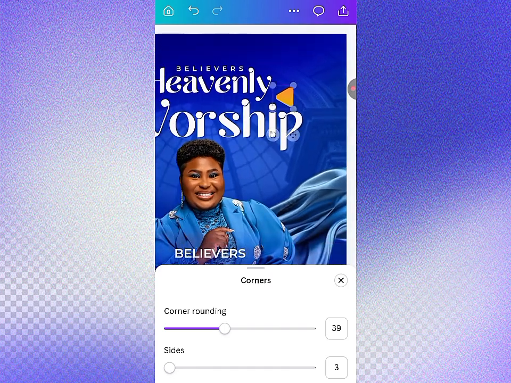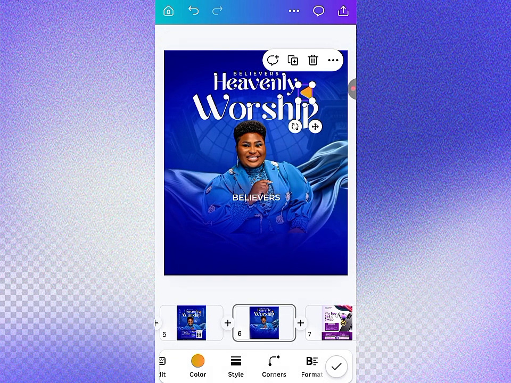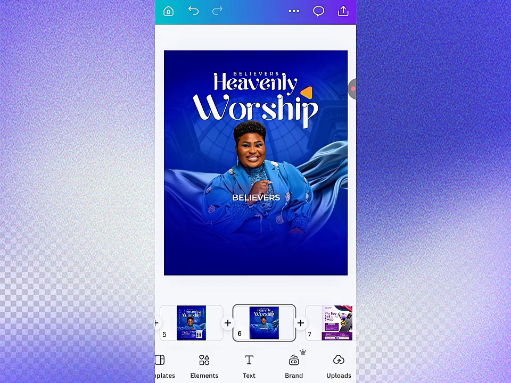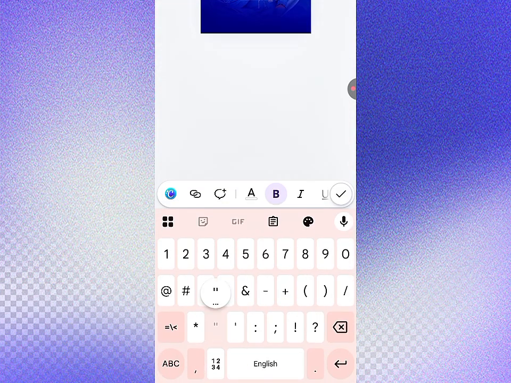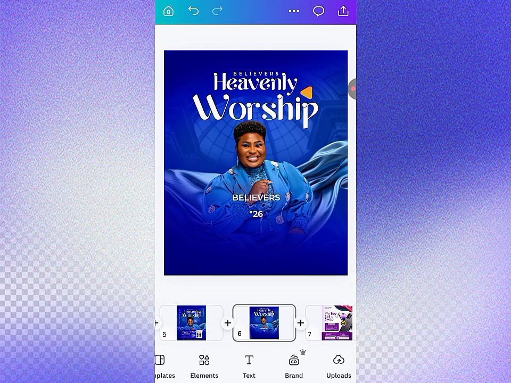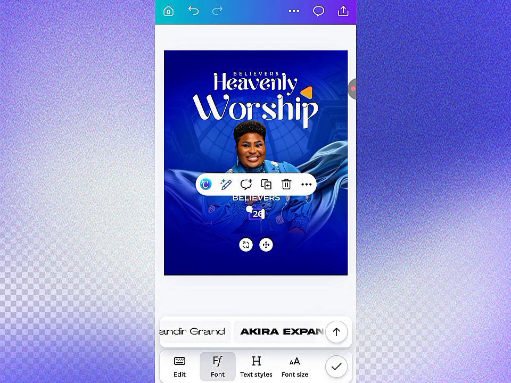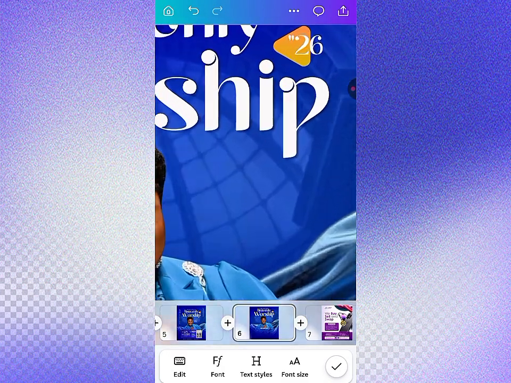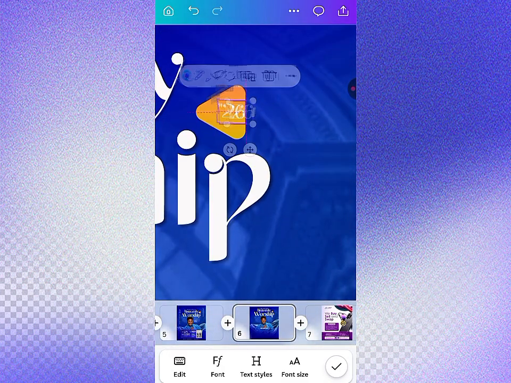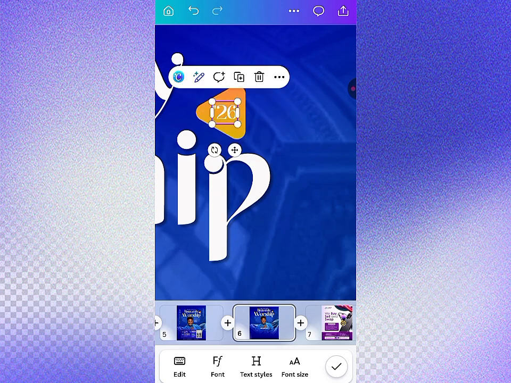So now that I've done this, I'm going to type 26, that's 2026, you understand? So come here, I'm going to duplicate this, and I'm going to type 26. We would love to change the font to something that is more kind of, not, let's use waffle as well. Okay, so I've typed this, and I'm going to put it inside the triangle. I would love to group the two of them together, so that way it's easy for me to move them along.